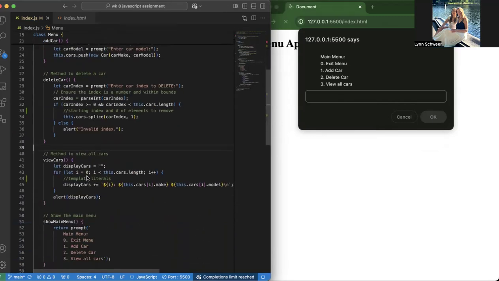I also have a method to delete a car. So I did a similar scenario here. I'm prompting the user to enter the car index to delete. So zero-based indexing, I could do 0, 1, 2, 3, however many I have in the array.